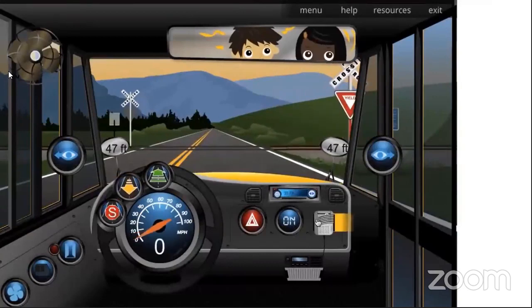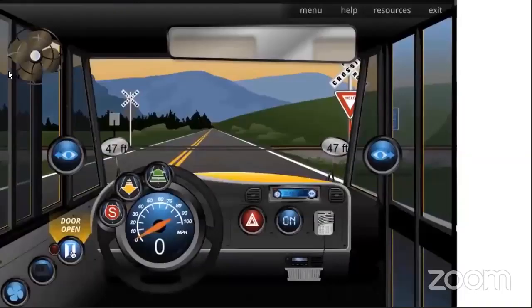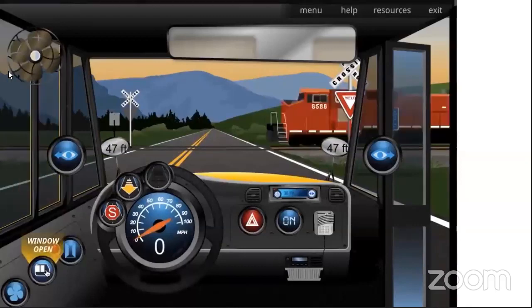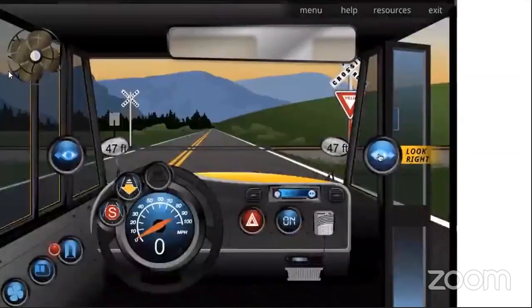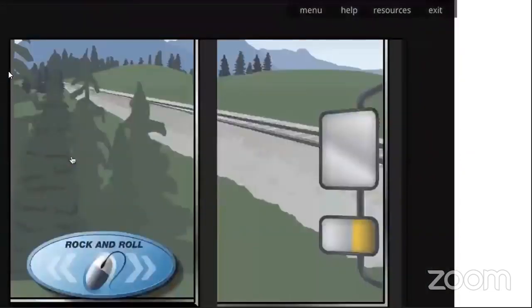The kids are talking again. I want to open the door. I want to roll down the windows. I want to look both ways. Well, there's a train going, so there's clearly a problem. I'm going to look both ways before I proceed.